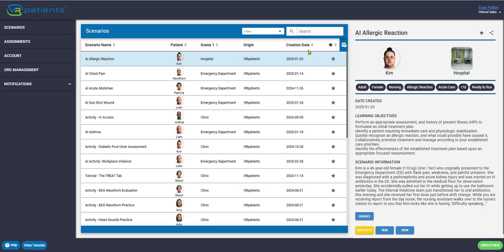So before we get into it, one thing to note, this is looking at the platform through the clinical sales side. There's also the out of hospital or EMS side. They're very similar. I'll point out the key differences as we go through it, but overall it's a similar experience.